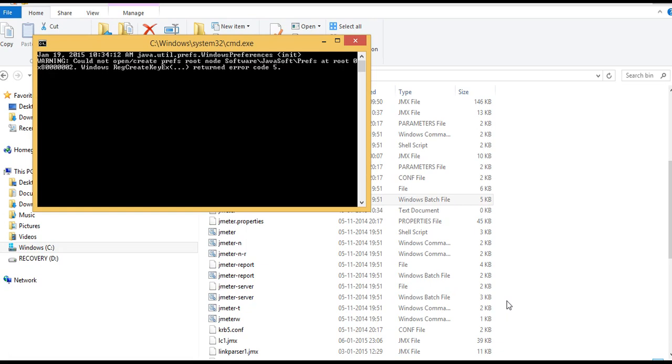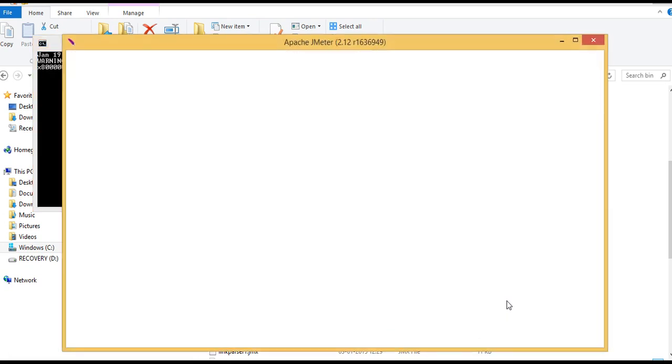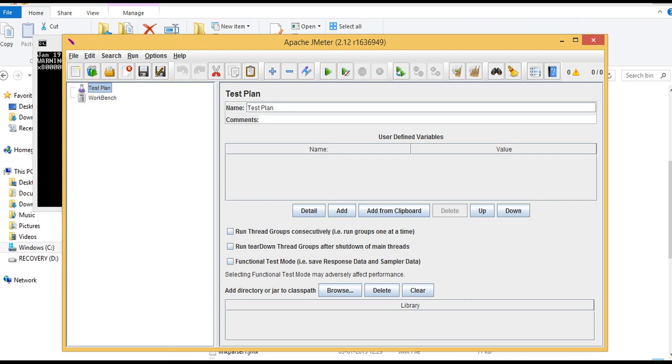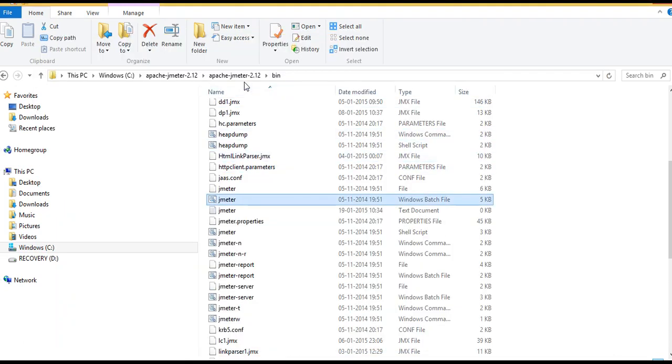So if you have your Selenium scripts with you, export it as a jar file and place it in the library folder of Apache JMeter. That's all. That's the only thing you need to do to integrate your JMeter and Selenium code. Just make it as a jar file and import it here.